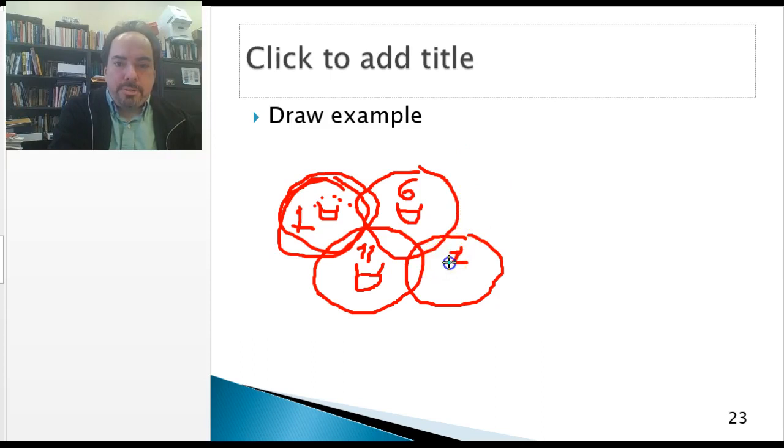That's a terrible one. How about this one? What does this have to be? Well, obviously this has to be an 11. Now it gets a little trickier.